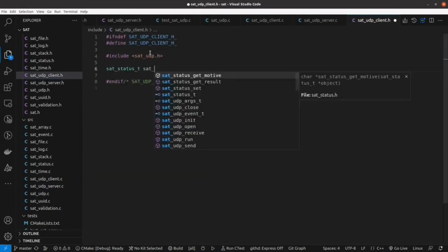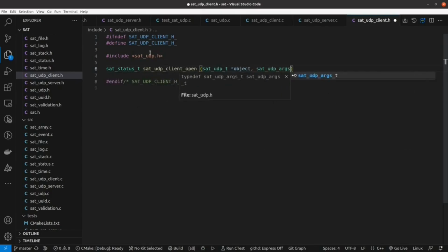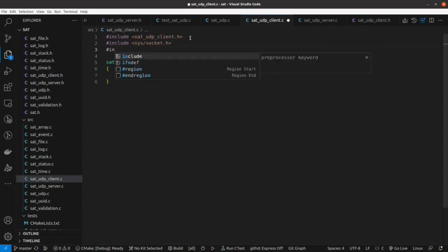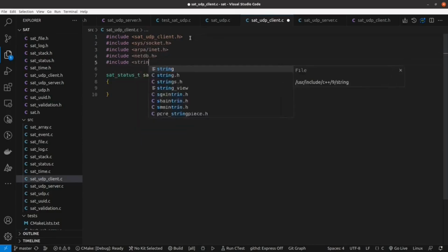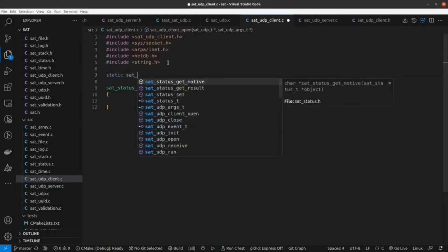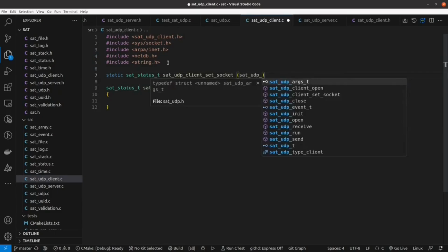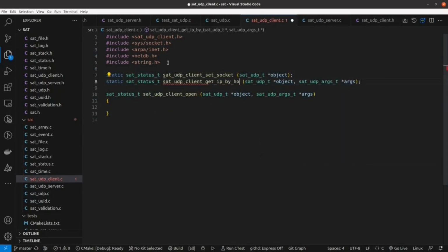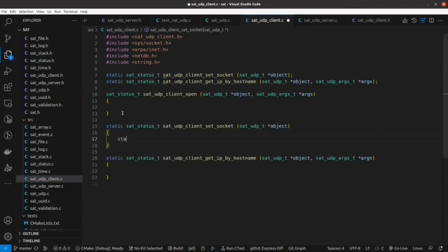Now the client. In its header, we implement the client open. In the source file, you bring the function and paste. We include a couple of includes to work with sockets, the same as we did in the server. To implement the client, we need two functions, client set socket and client get IP by host name. We can copy and paste after open.